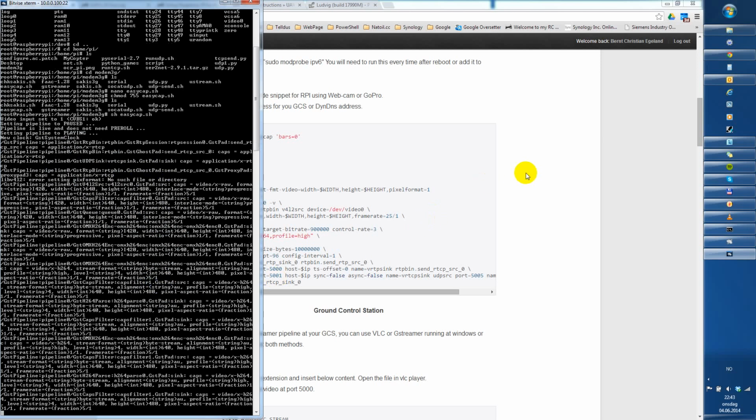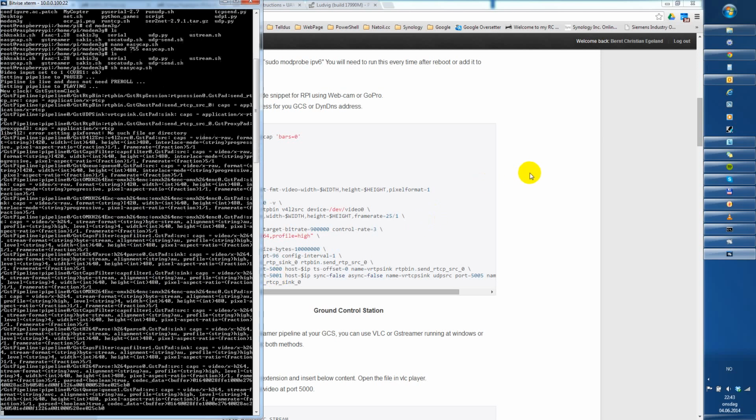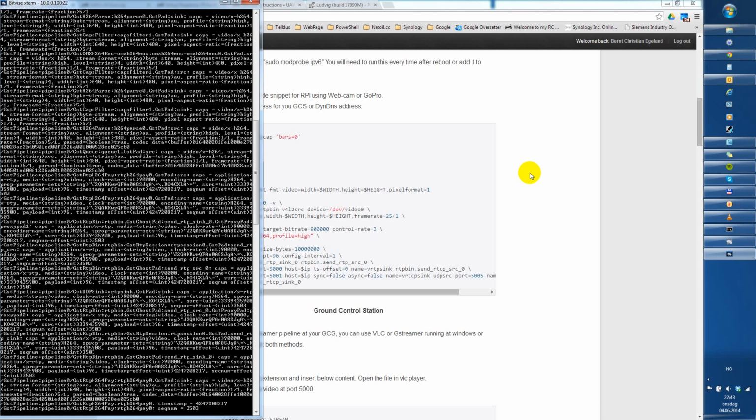Then you can go to your computer. Just now, I'm not using the cellular network. I'm just using the local network at my home, just to show you and test it. Because if it's working on your local network, it will also be working on your cellular network. So, the Raspberry Pi is streaming at the moment.